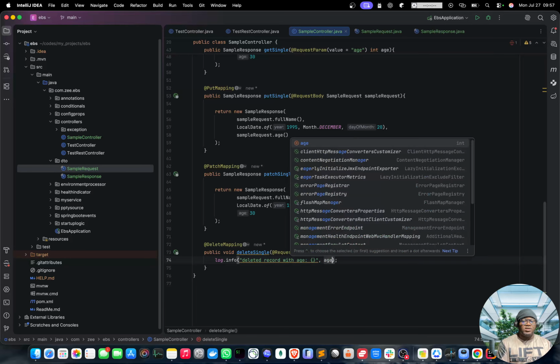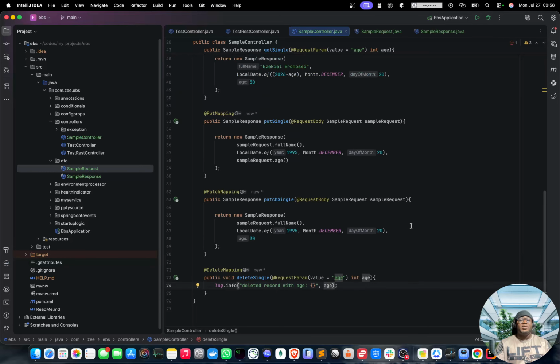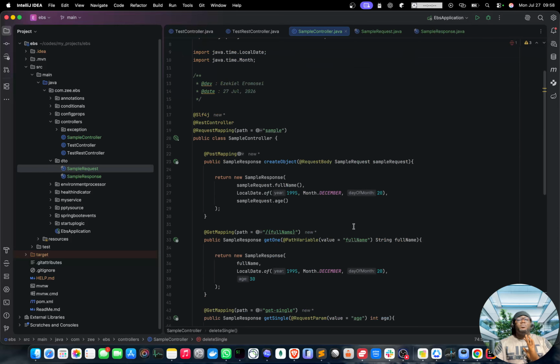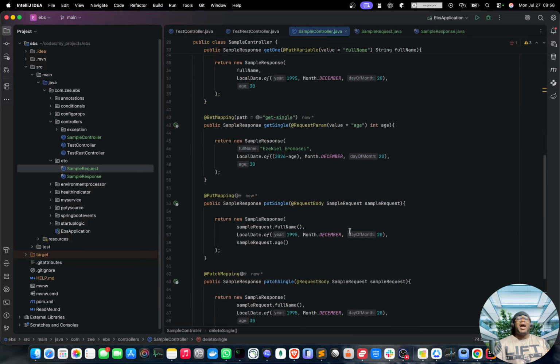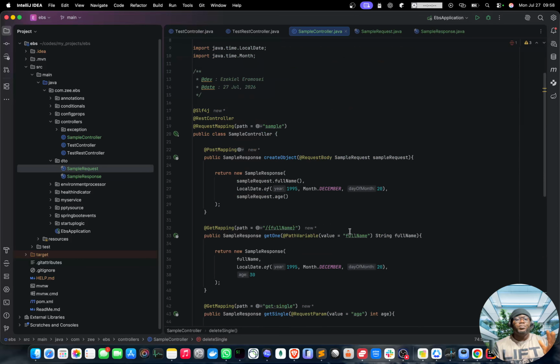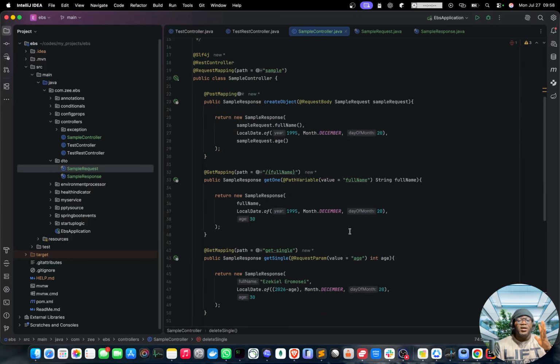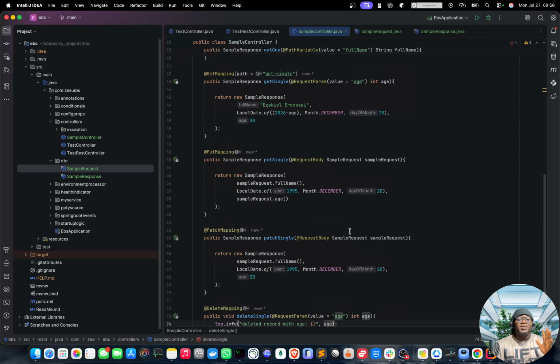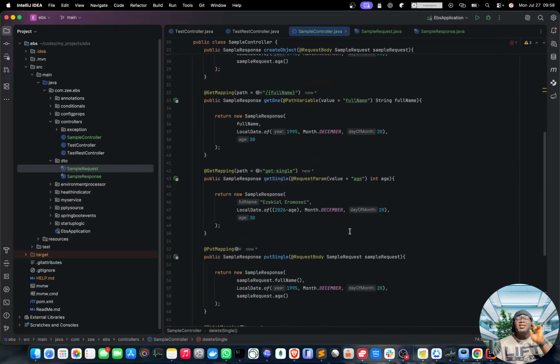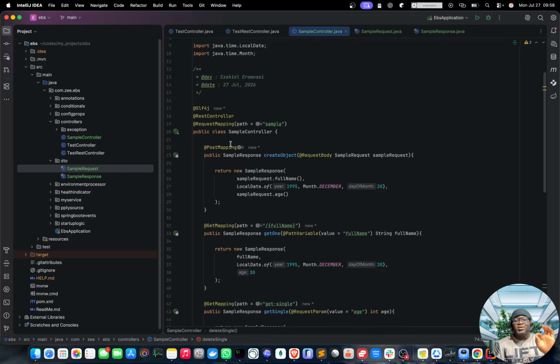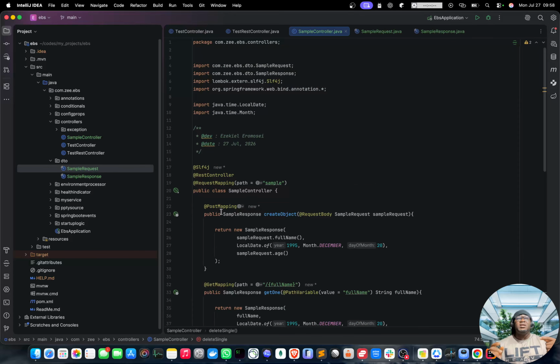I'll just bring this in, age. All right, so that basically works. This is basically how you use your post mapping, get mapping, put mapping, patch mapping, and delete mapping. Now, this style came to be in Spring Boot 2 and above. For Spring Boot 1, you would not find this. This does not exist then.